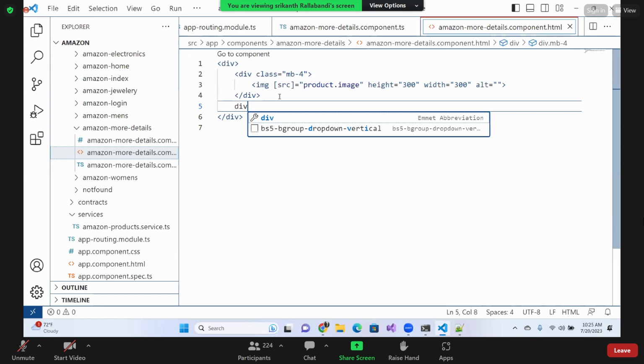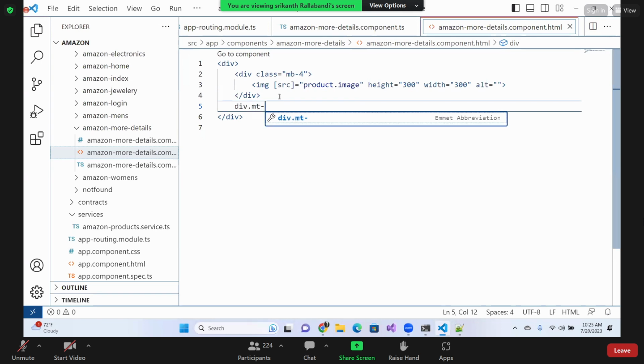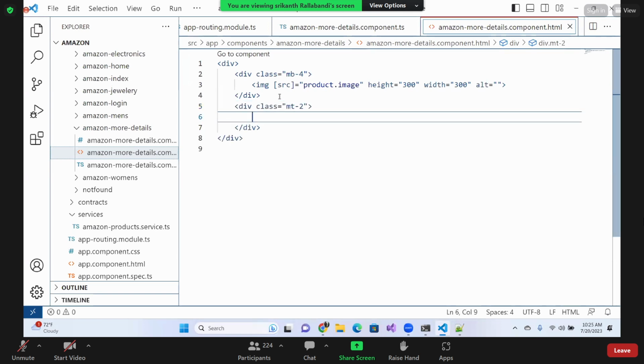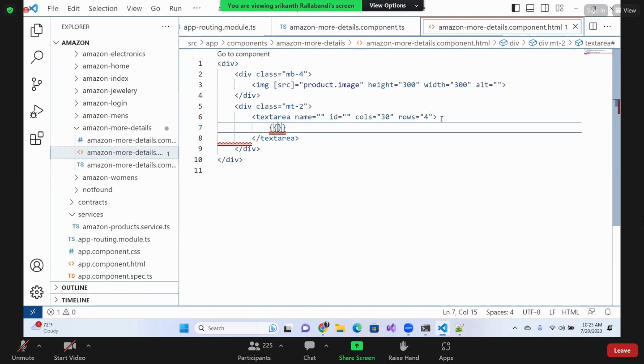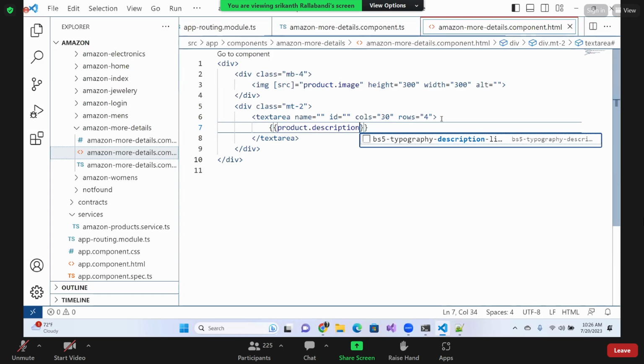I'll take another div, and the margin top is going to be 2, and I'll have a text area here. If you want to provide all these details, you can. I'm just providing the number of rows as a maximum of 4 and columns as 40. And in this place we want to have product dot description. That's it.